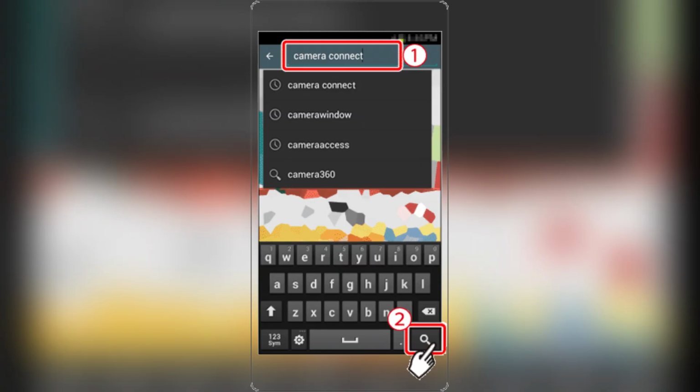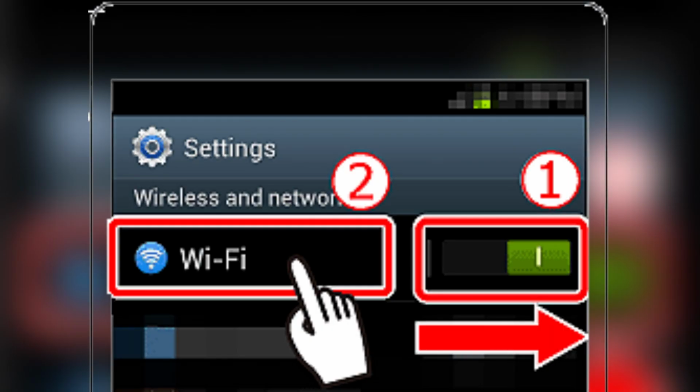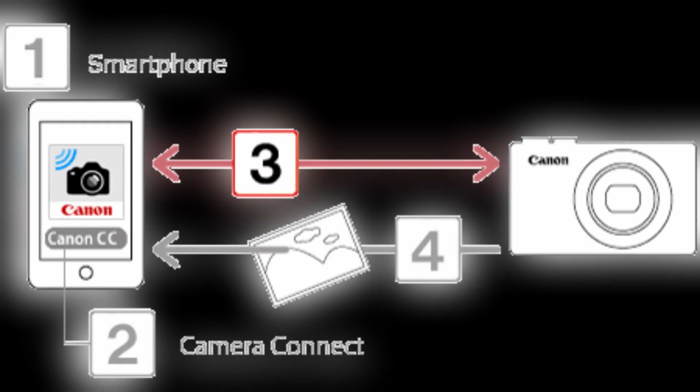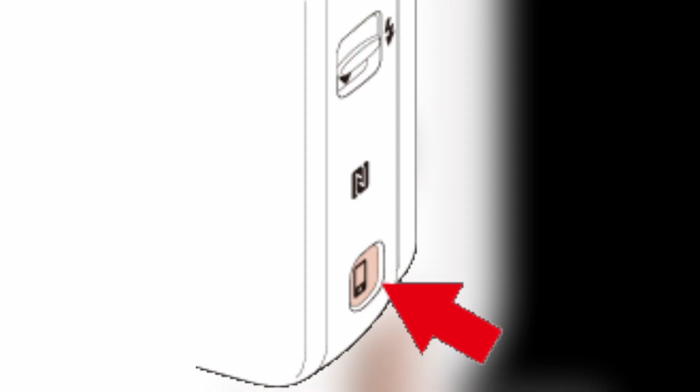Now on your Canon camera, press the Mobile Device Connect button, often marked with a smartphone or Wi-Fi icon. If this is your first time using Wi-Fi, the camera will ask you to create a nickname. This name will appear on your phone when connecting. Just use the camera keyboard to enter a name and confirm.